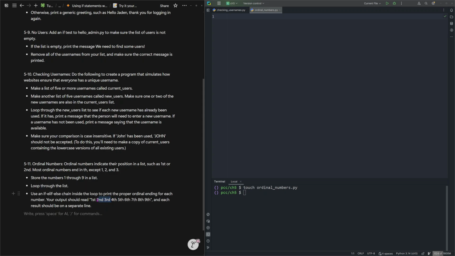So you need a few if, elif, else statements for first, second, third, and for the rest of the numbers we can just print th. How do we do it? Well, first we need numbers. Now you can type it yourself, but last time, if you remember, we have learned how to use range. I can start from 1 to 10. I will get numbers from 1 to 9.